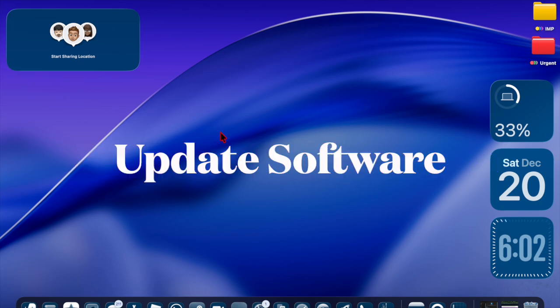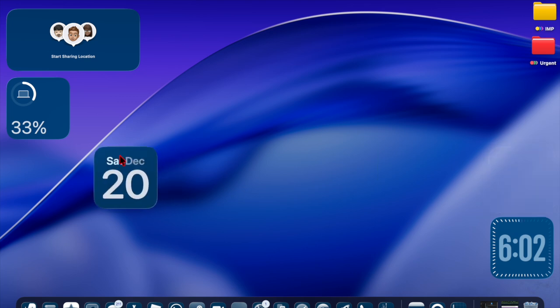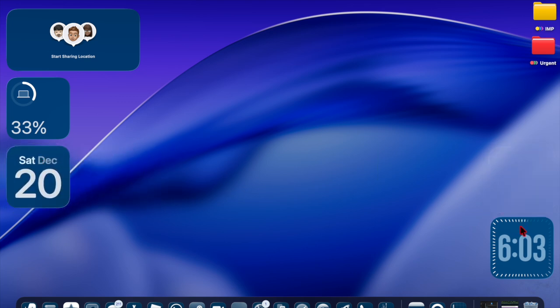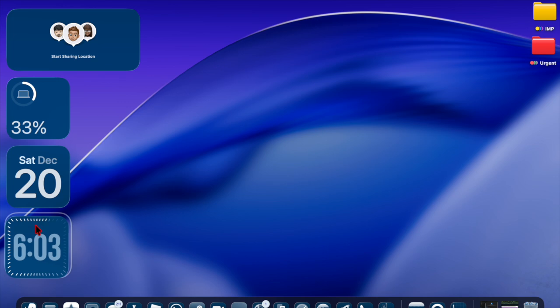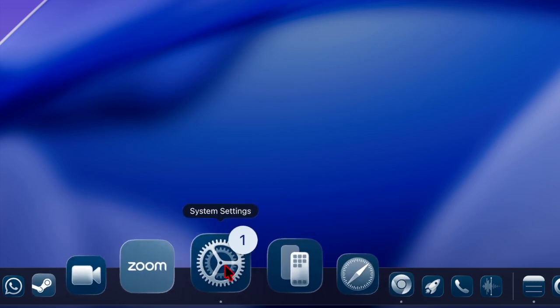And finally, I will recommend you to update the software on your Mac. Clipboard issues can also occur due to bugs in older system versions. Updating your macOS ensures you have the latest stability fixes, so launch the System Settings app on your Mac.